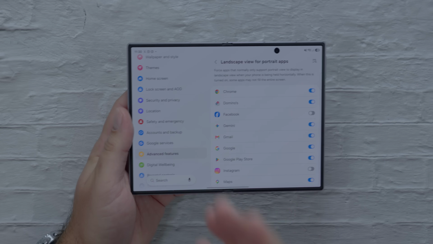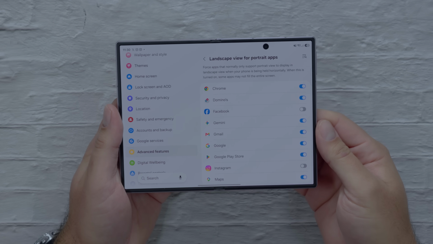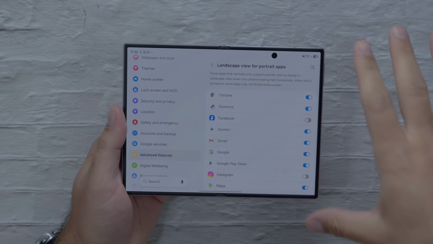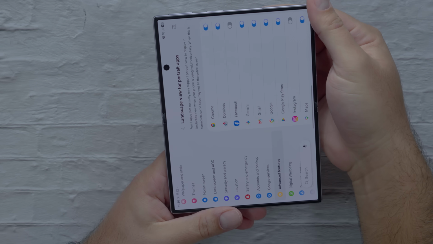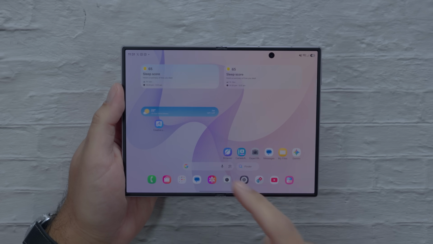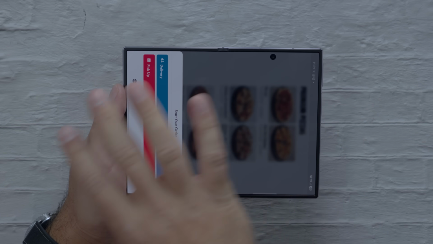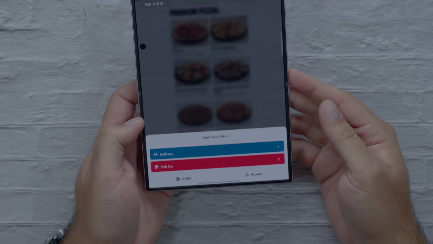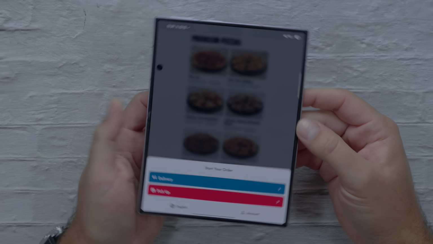So some apps, when you're holding it in horizontal, which is the Fold 8's main aspect ratio, won't actually support this. They'll automatically rotate into portrait and then you won't be able to use it. An example of this in action is the Dominoes app. So here you can see it's turned off. If I go into Dominoes, you'll see it launches it into portrait because it's the natural orientation.